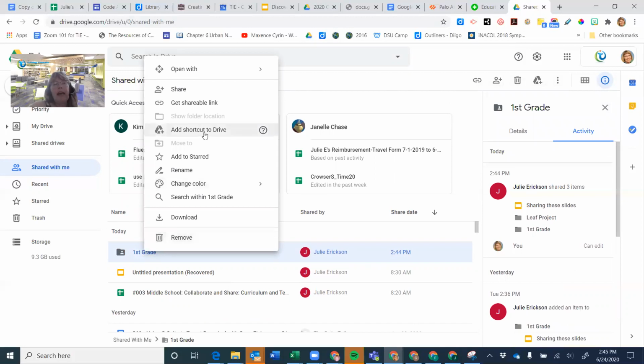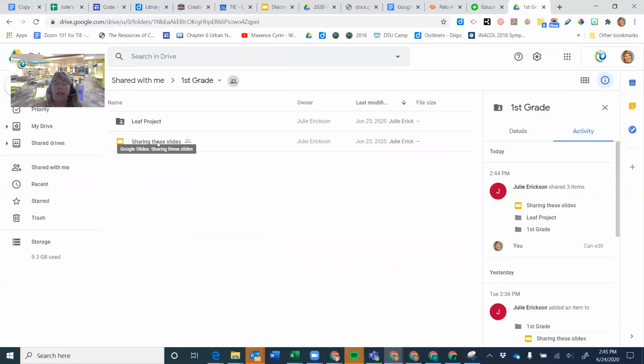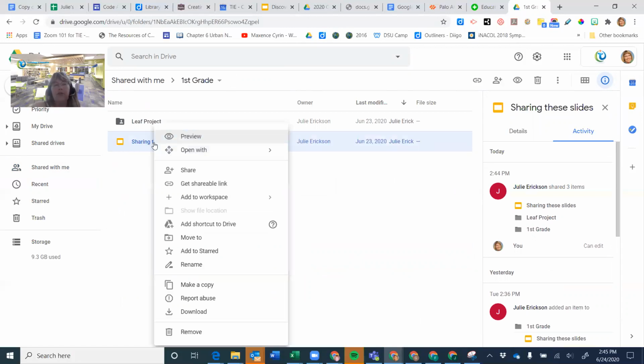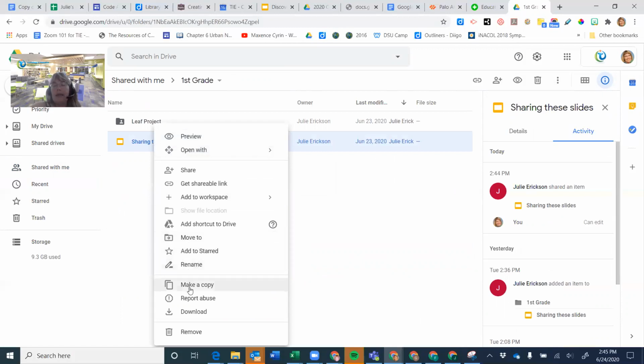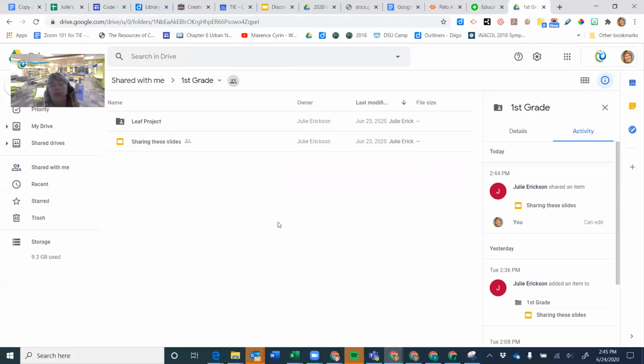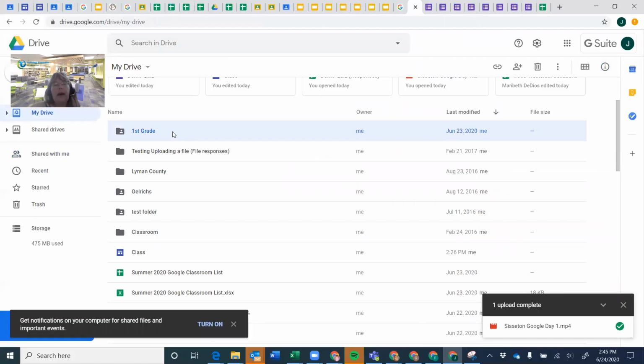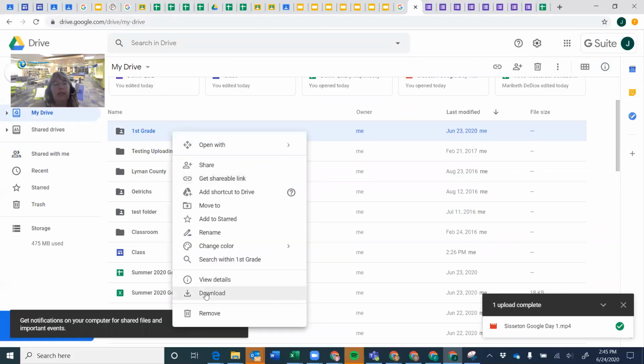I can do a couple of different things. If I add a shortcut to my drive, it does not mean that I've made a copy. I can go into the folder and make a copy of all the files. If you have them all selected, I can right click and say make a copy, and then I will have my own copy. The other thing you can do, depending on how much content you have, is download entire folders, then go to your K12 Google and upload them, and then it will remain yours.